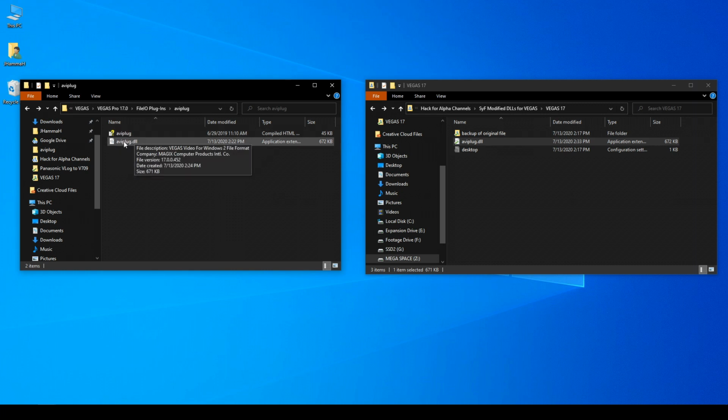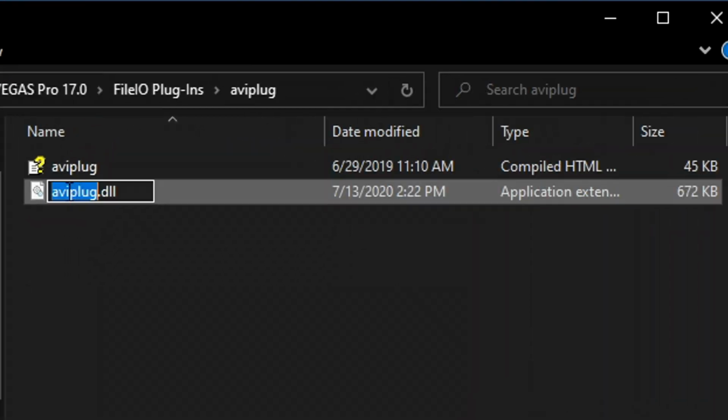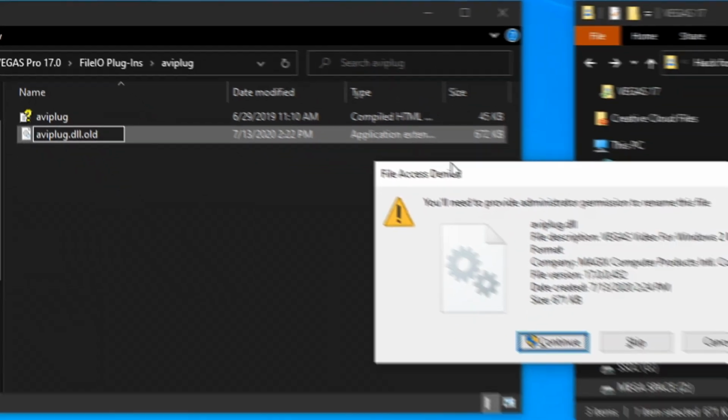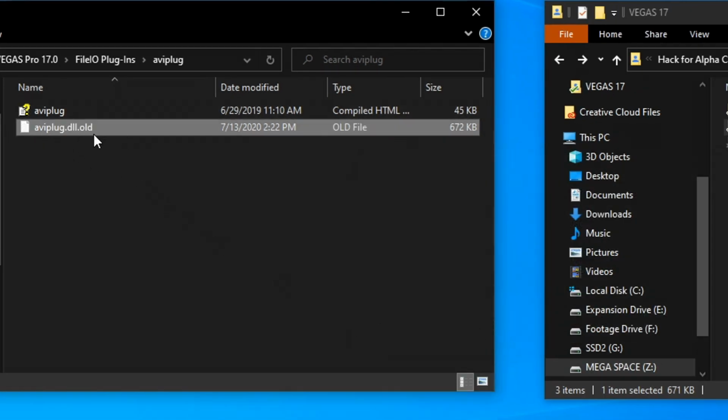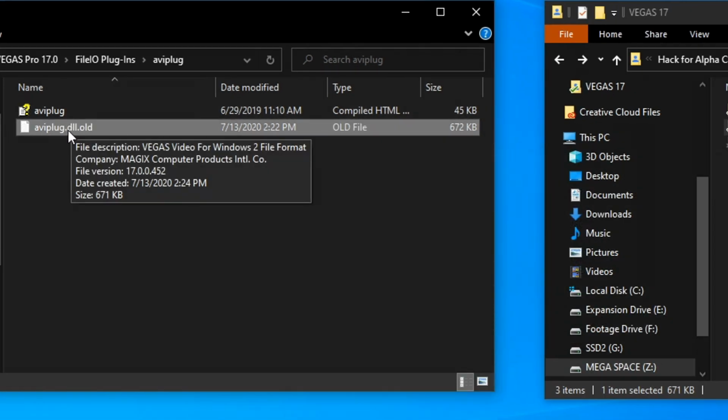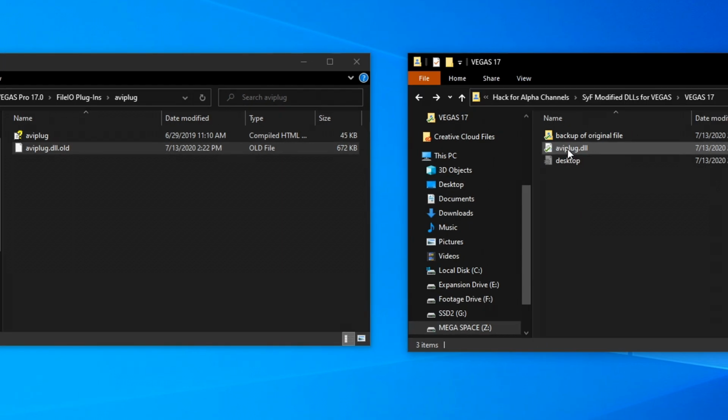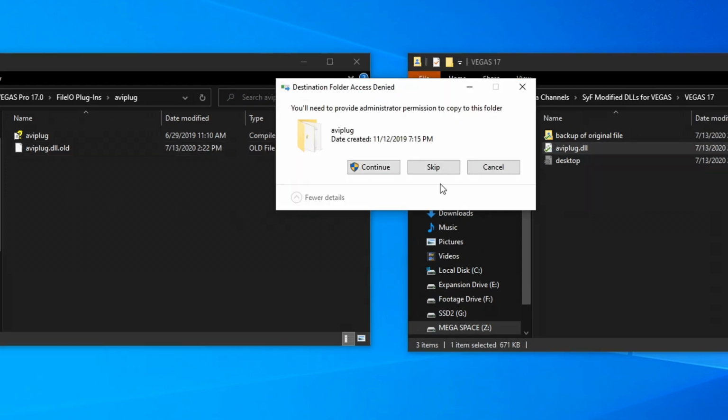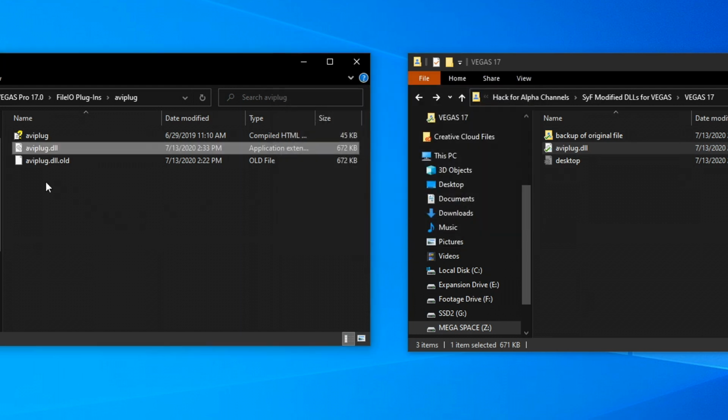So what you can do is slowly double click it, and that allows you to rename it, put your cursor at the end and put .old. Hit okay, and now we have successfully saved this file from being modified. Now we take our modified AVI plug, copy it, Control C, paste it in here, Control V. Then our modified AVI plug is here. And that's it. So now let's load up Vegas 17.